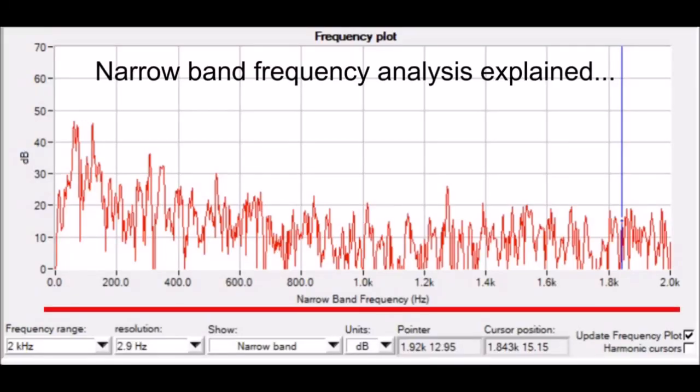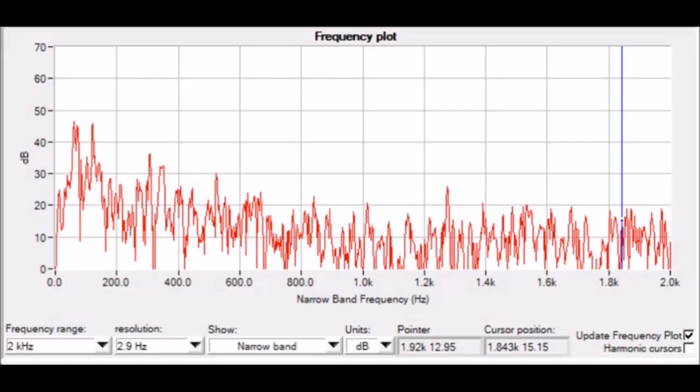This is a narrowband frequency analysis plot. Along the x-axis we have frequency or pitch, from low to high. In this case, it's from 0 Hz to 2000 Hz, or 2000 cycles per second. The frequency resolution has been set to 2.9 Hz. The y-axis is the amplitude in decibels at each particular frequency.